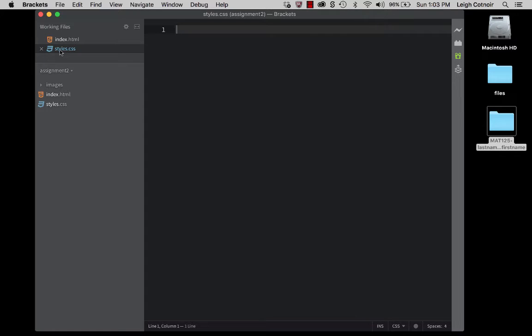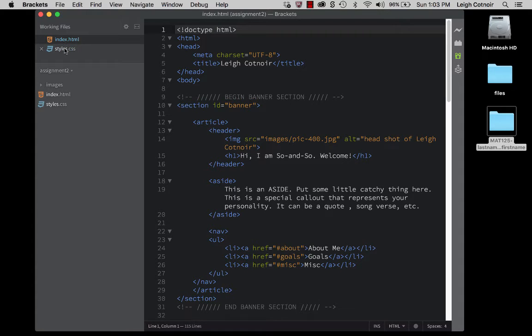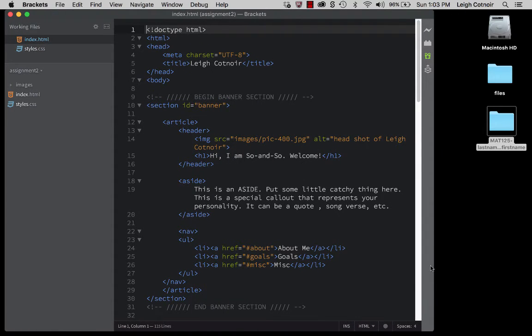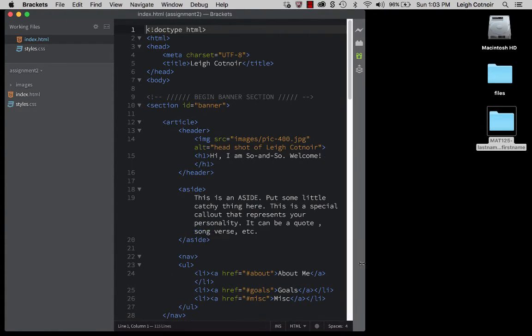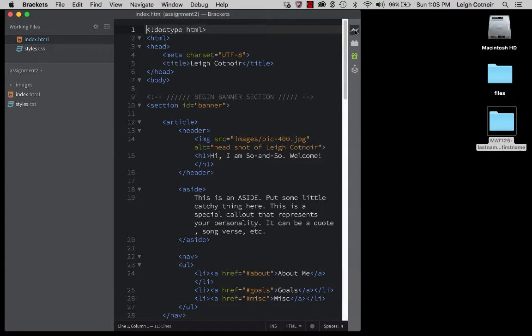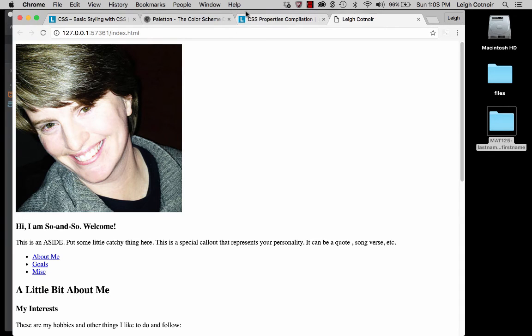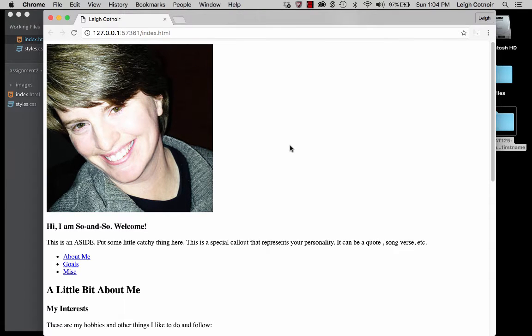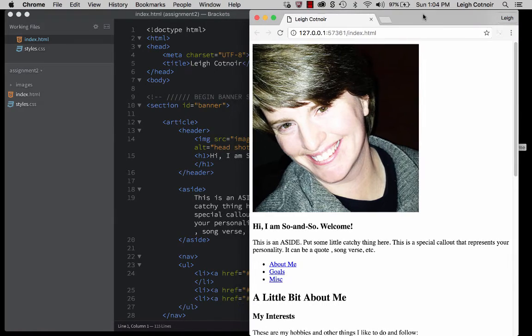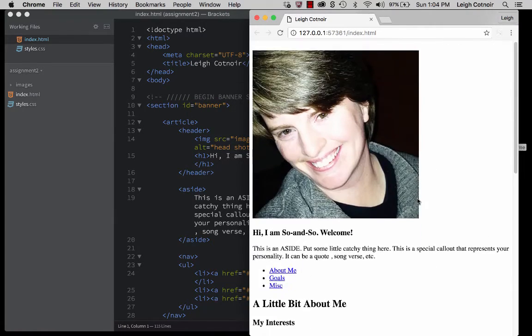All right, the next thing that we need to do is make sure that this index file is linking up to the CSS file. Because if you want to double check, let me show you something real quick. Let's just close this up a little bit and we can do a live preview. All right, and let's take a look. I'm going to close some things real quick. Okay, and you can see here that it looks exactly like it did before.